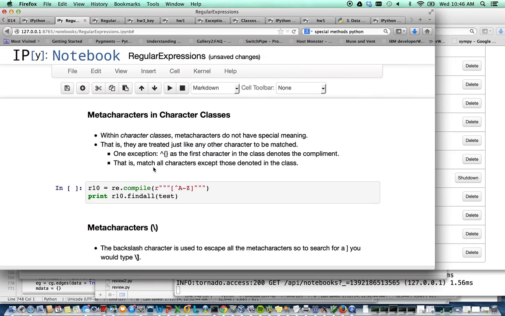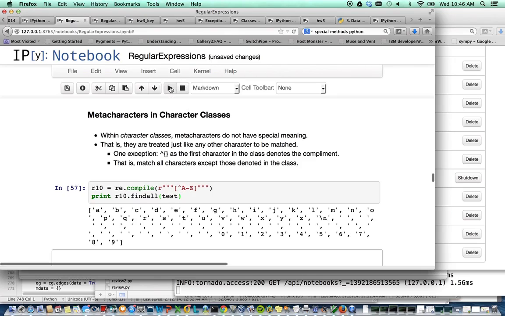And the one exception for that is the caret as the first character in the class. This denotes the complement of the class. That is, if I put the caret at the beginning of something, it means match all characters except those denoted in the class. So here, if we compile caret A to Z, this will match any character that is not an uppercase letter. So let's test that right here. And we get our lowercase letters and our digits.